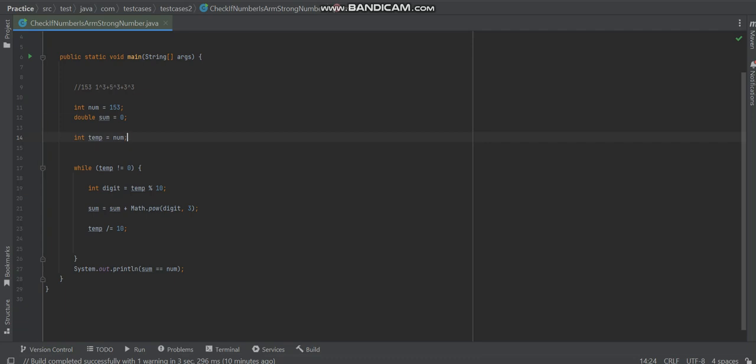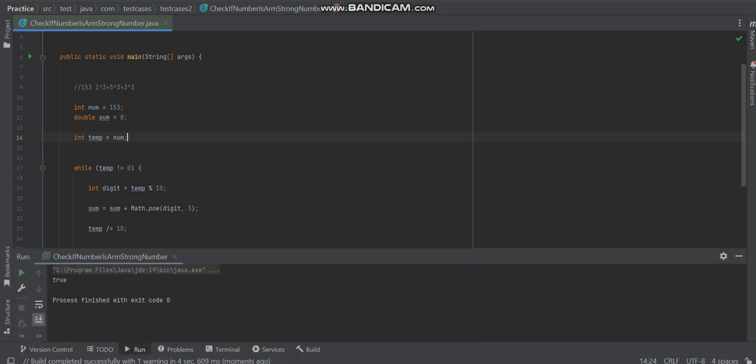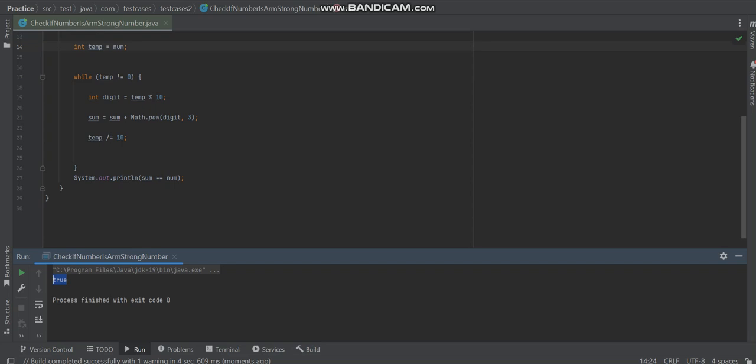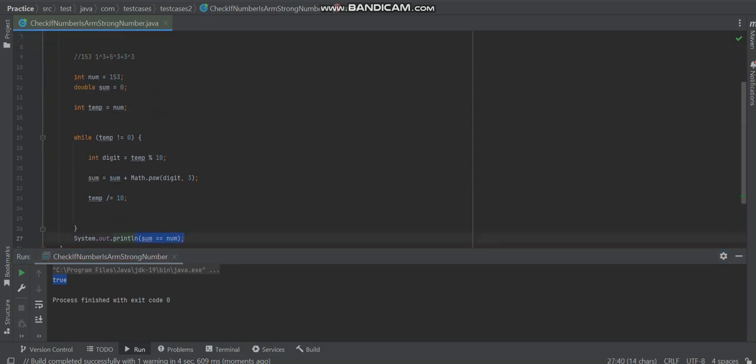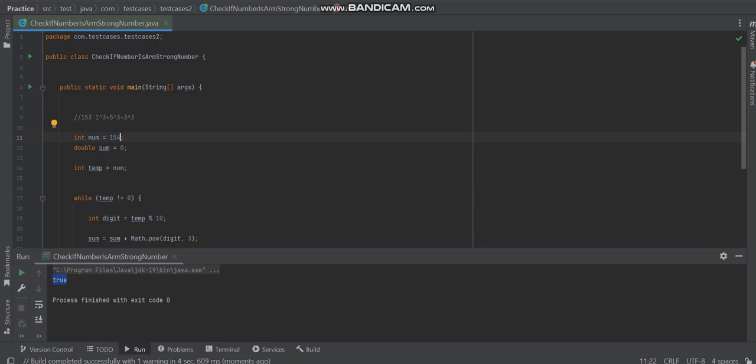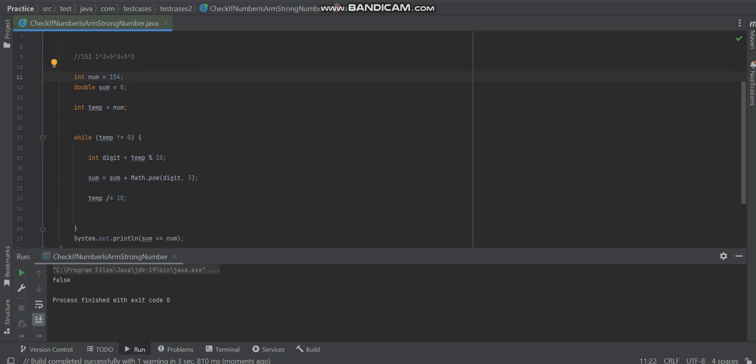Okay, let's run this. So we got the answer as true. That means this sum equals to num is true. Okay, let's try with another number, 154. Let's see if it is an Armstrong number or not. So we get an answer false. Okay, so that means our code is working fine.